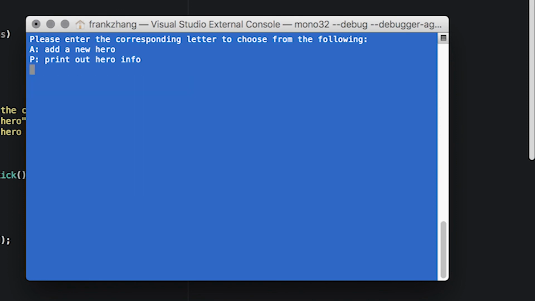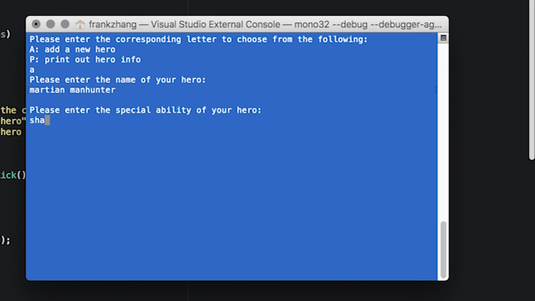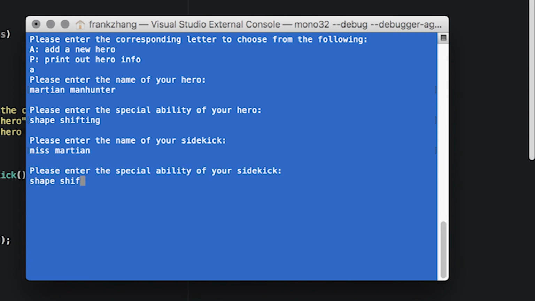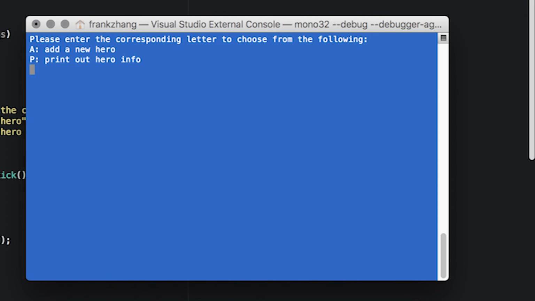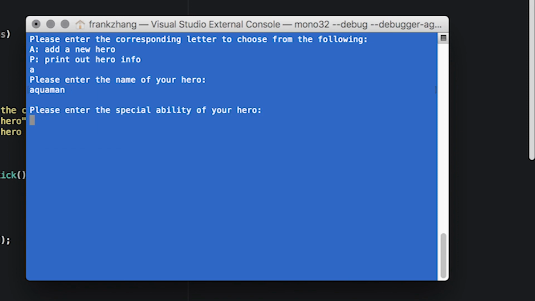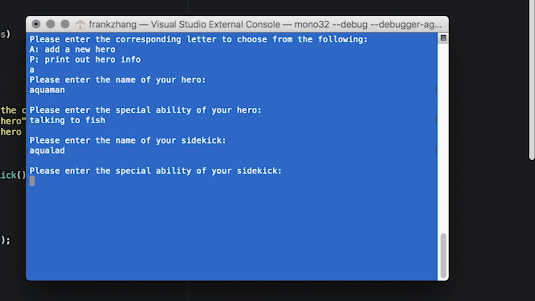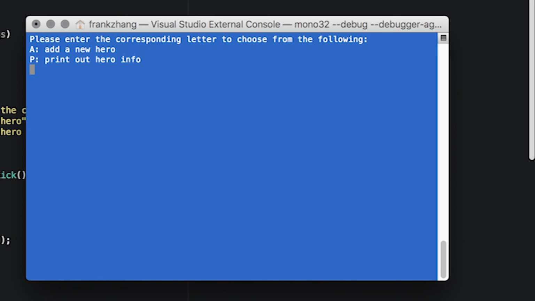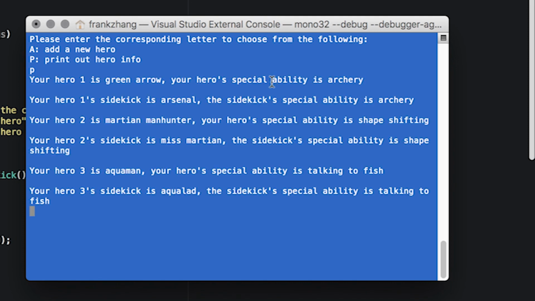Archery again. Let's add another hero. Martian Manhunter. Let's try Shape Shifting. Sidekick Miss Martian. Shape Shifting again. For the sake of presentation, let's add one final hero. Let's try Aquaman. Special ability is going to be Talking to Fish. Sidekick Aqualad. Special ability is going to be Talking to Fish again. And let's hit P, and we can see that all the information we have just logged in got successfully printed out again.